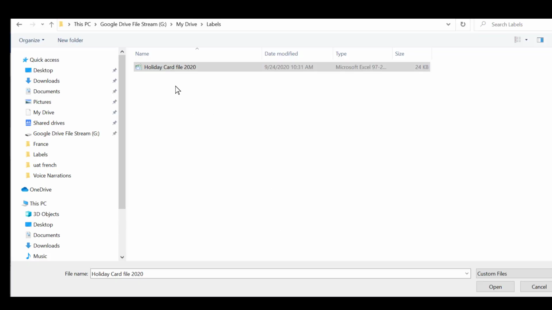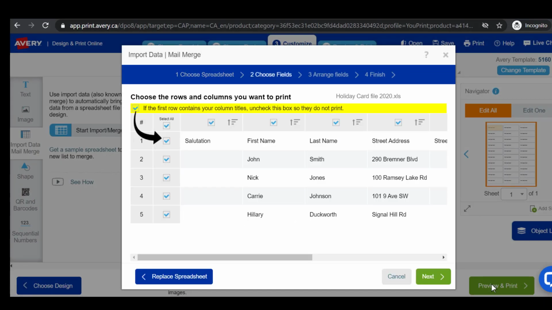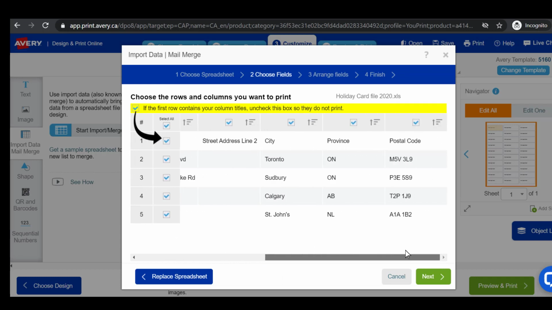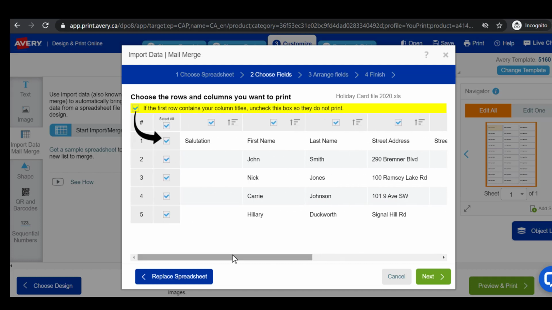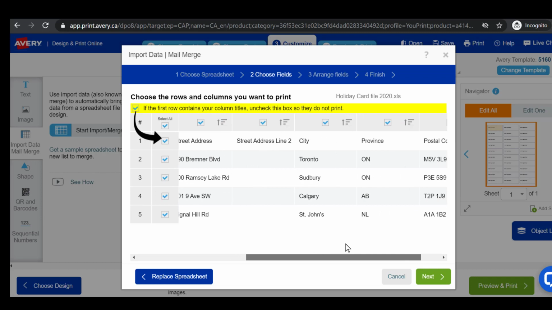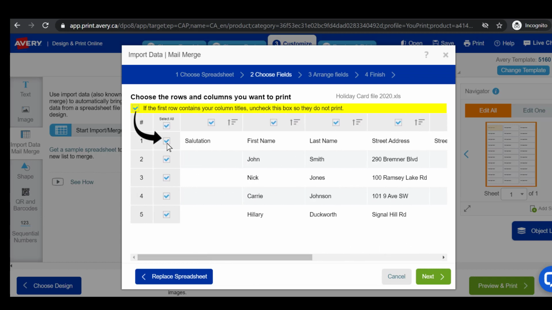Okay, so here we are. Holiday card file that I just created. I open that. And it says choose the rows and columns you want to print. So I already know that I want everybody. Oh, look at that. I could have just picked the columns I wanted. That's okay. The nice thing about this is I know that my file is complete and perfect, but see how it says just go through and pick the columns you want? I could have done it that way. That was probably easier. Anyways, let's say next.